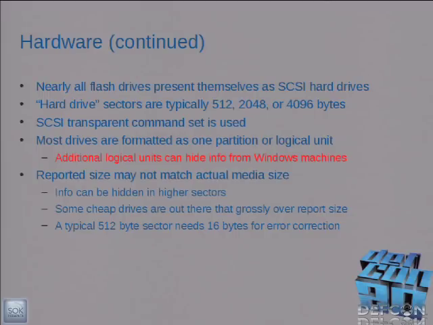By the way, here's a little tip. I have found that some versions of Windows do not see other than the first logical unit. So if you want to hide something on a thumb drive, put it on other than the first partition. And don't use a Windows compatible file system, all right? That'd be another good way. Sometimes the reported sizes don't match the actual sizes. And you can use that to hide some information.